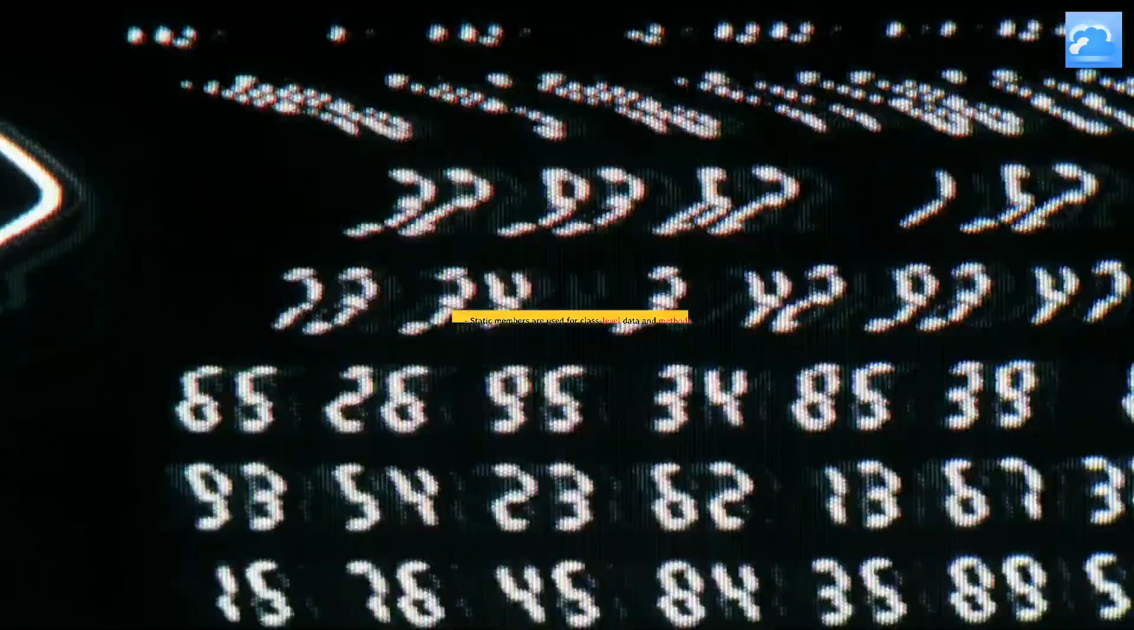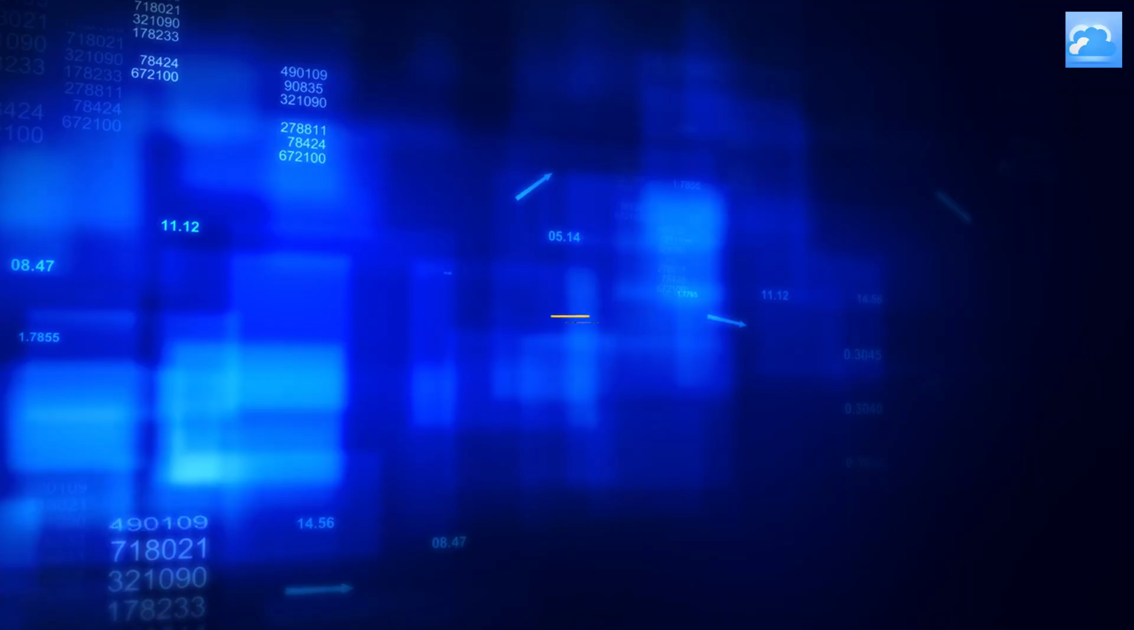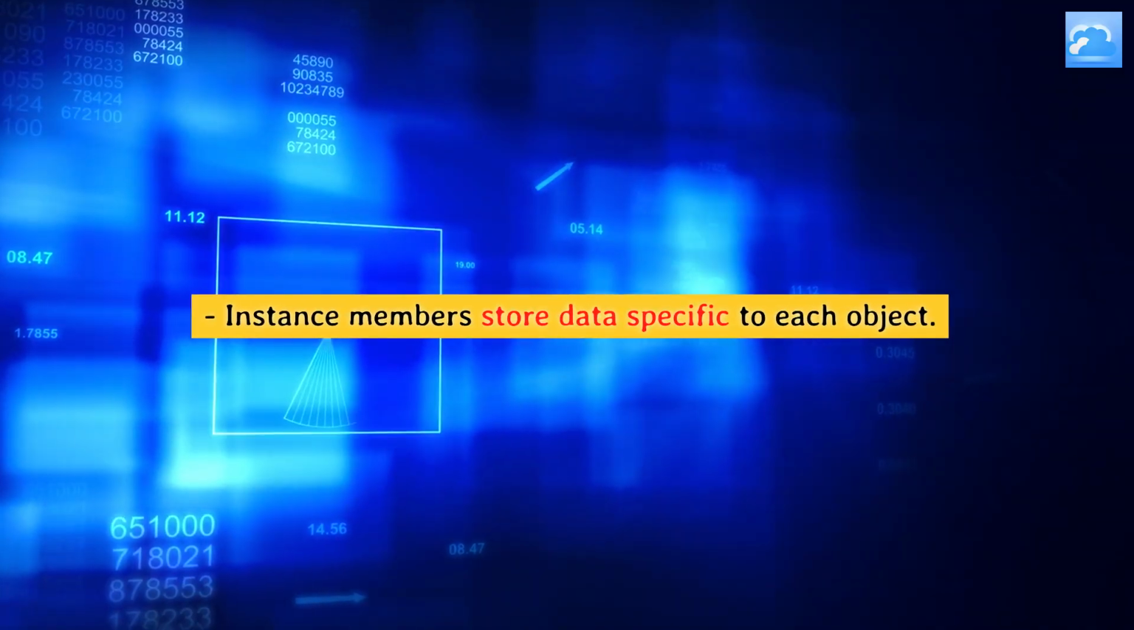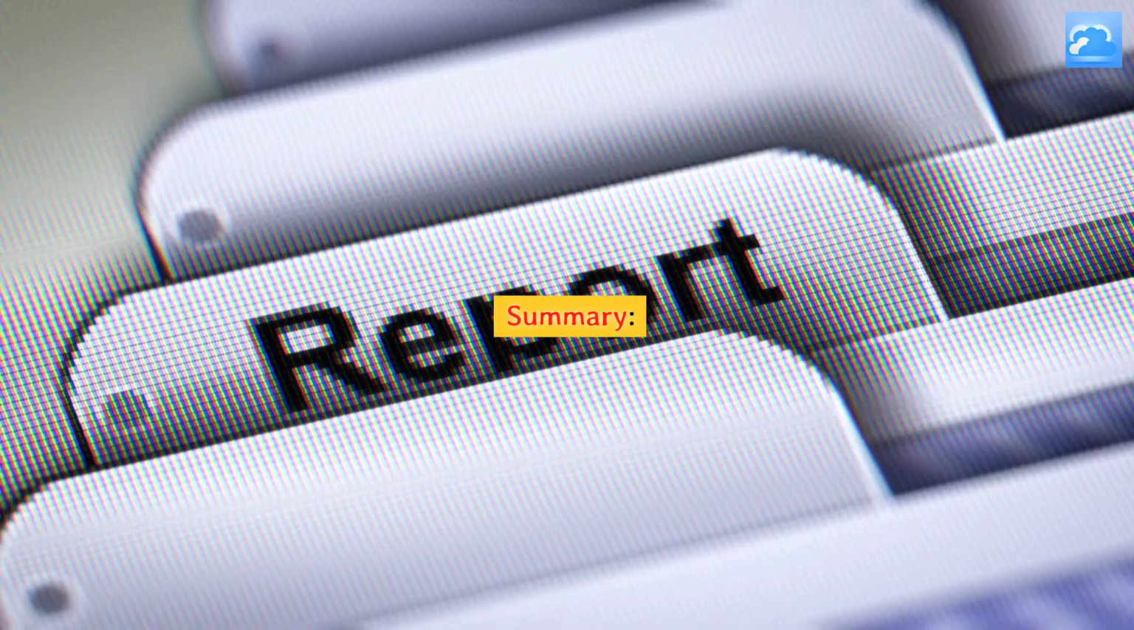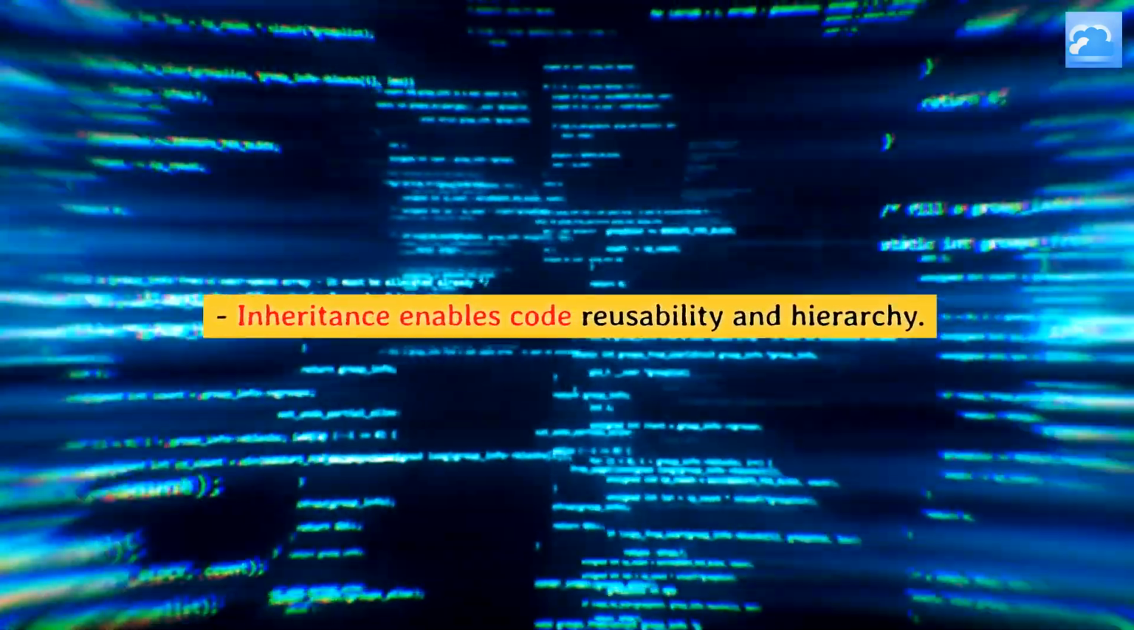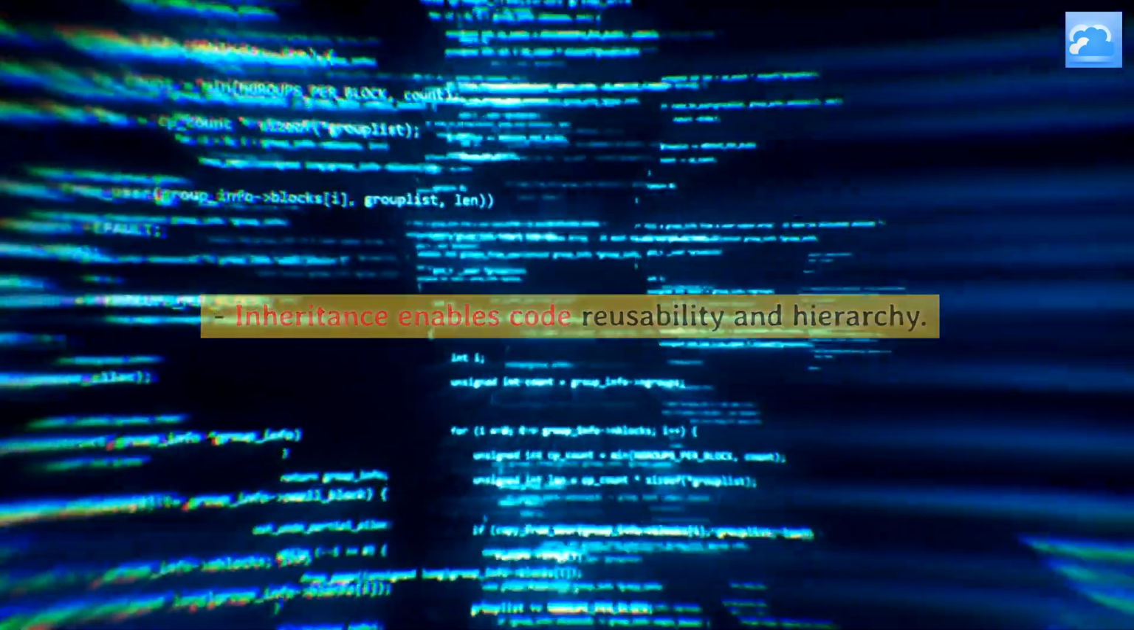Benefits. Static members are used for class-level data and methods. Instance members store data specific to each object. Summary. Inheritance enables code reusability and hierarchy.